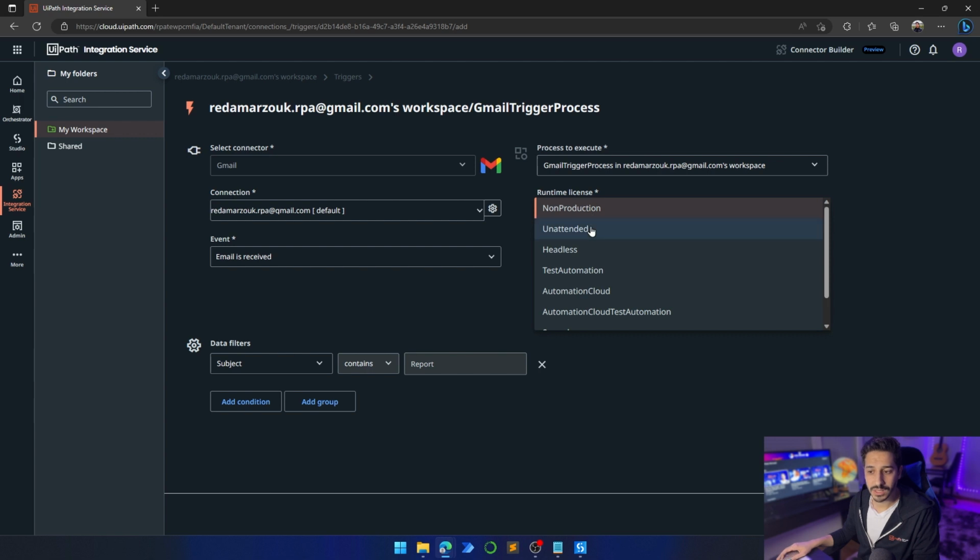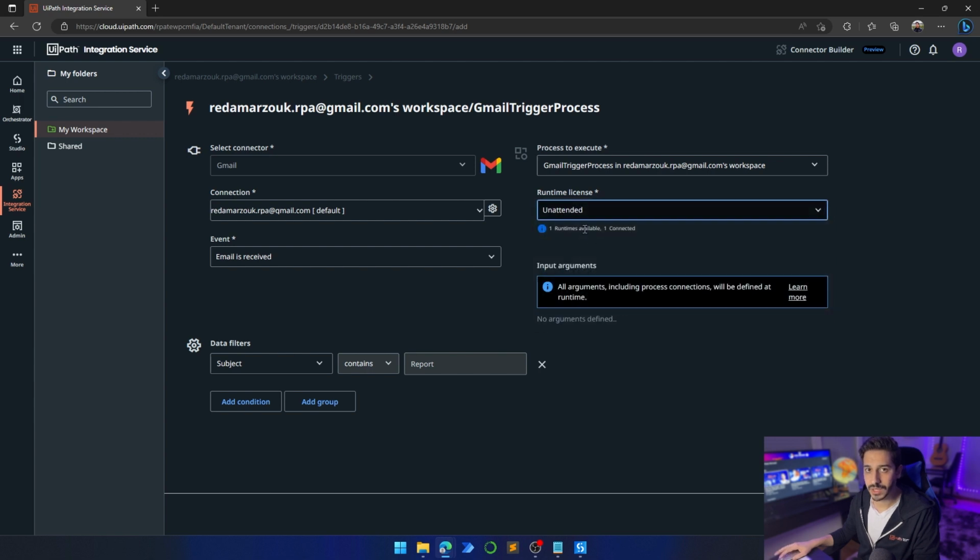And here, let's choose the license. If you guys don't have a license already attributed or you have a problem setting up the orchestrator, just let me know in the comments. I will show you how to do that really fast. So that's all. That's everything that we need to do. We're just going to click on Add Trigger.